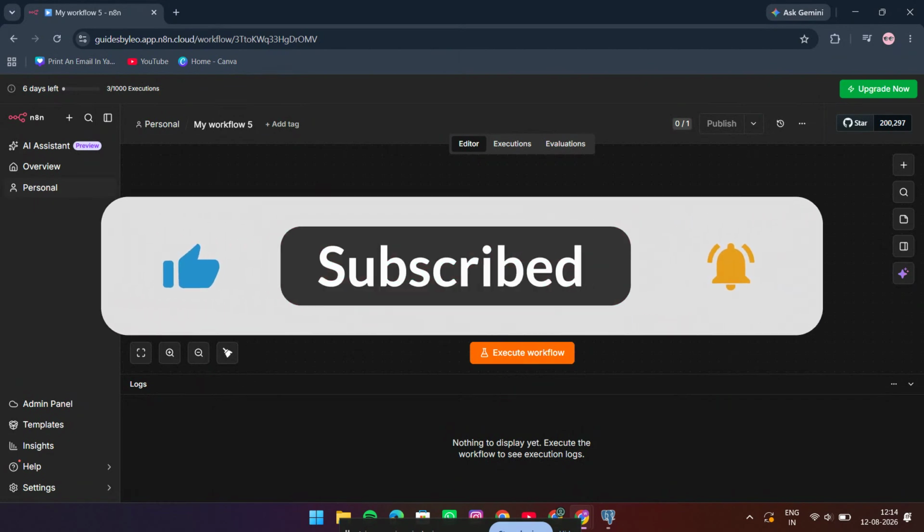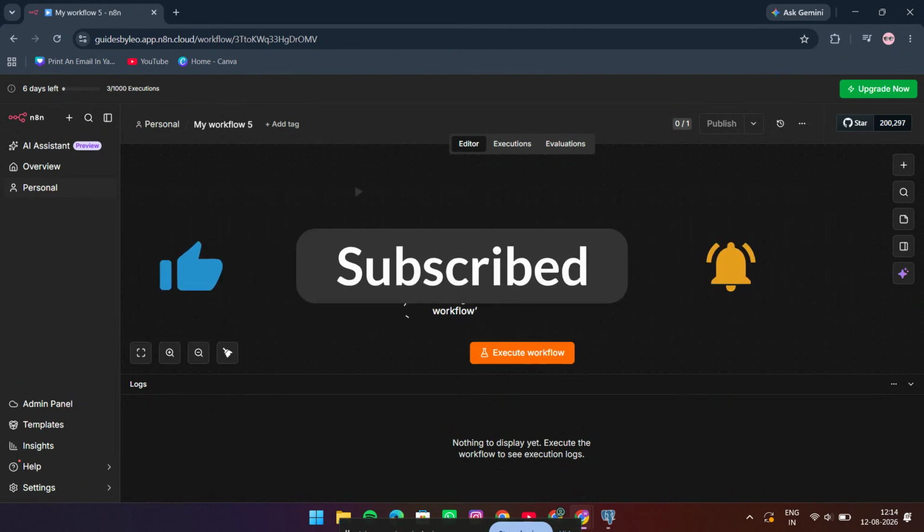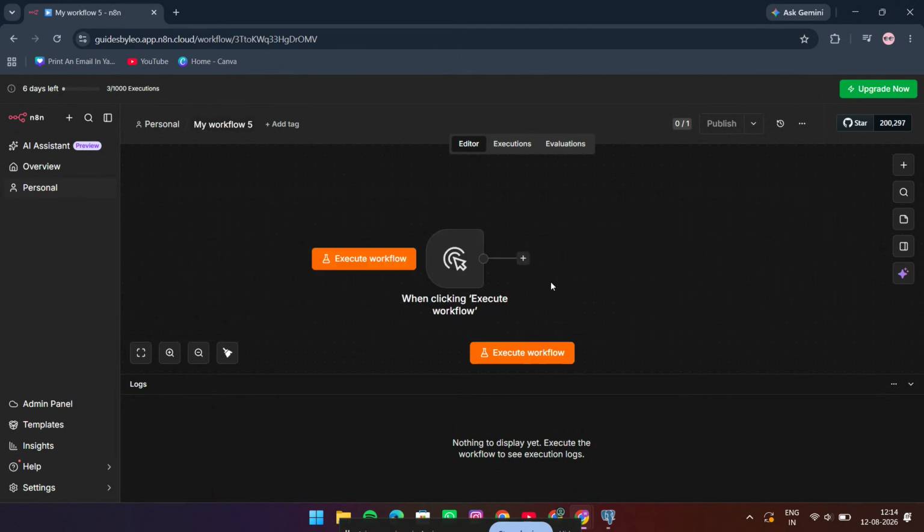Let's get into it. First, open the workflow you want to work on inside N8n. Make sure you're in the correct automation because this is where the Google Drive folder creation step will be added.